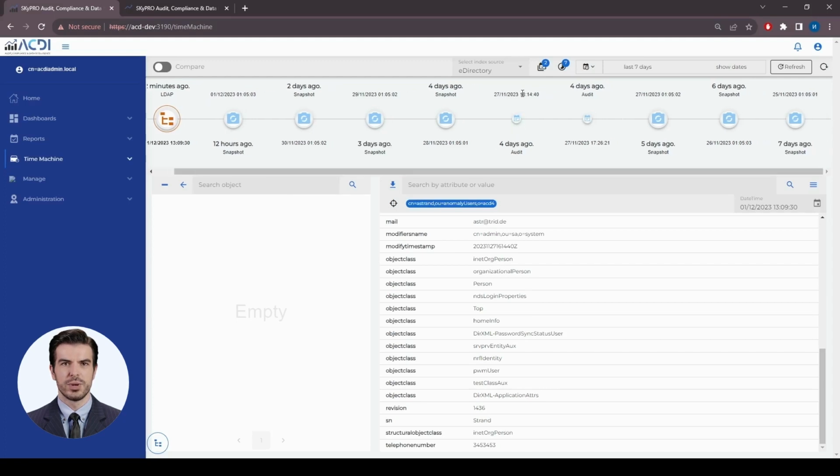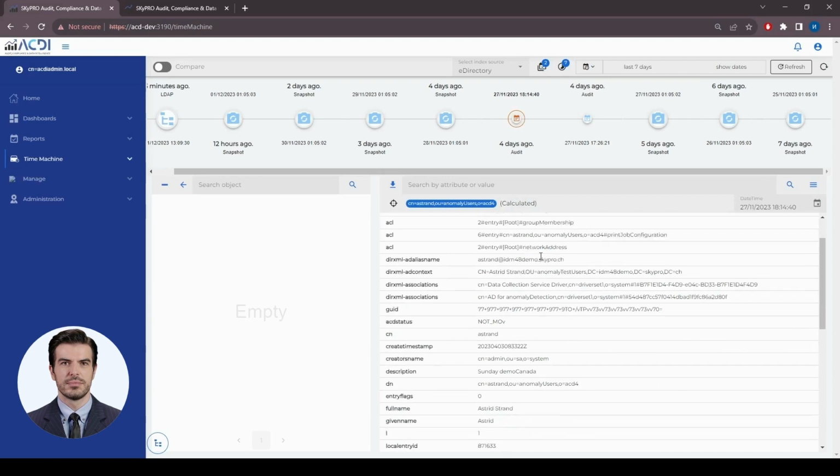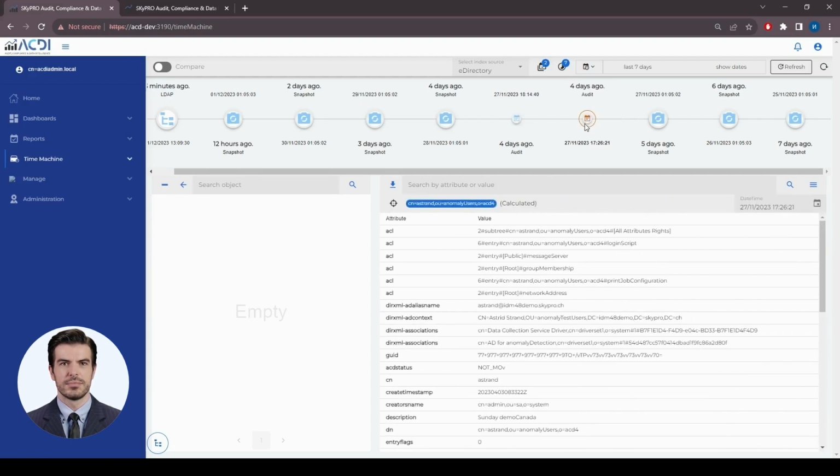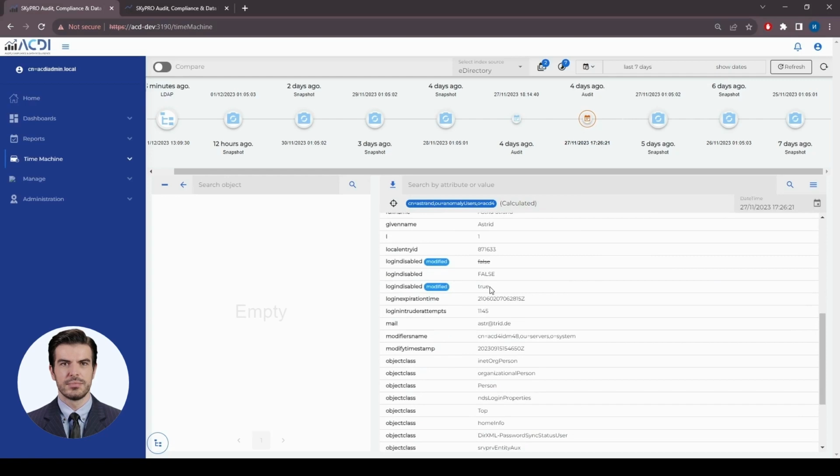However, you can see here 2 additional icons have appeared in the timeline. These are the audit events. Let's take a closer look at what was changed. Okay, someone enabled the user. But 40 minutes ago, it was disabled. So, this is how you can check changes.